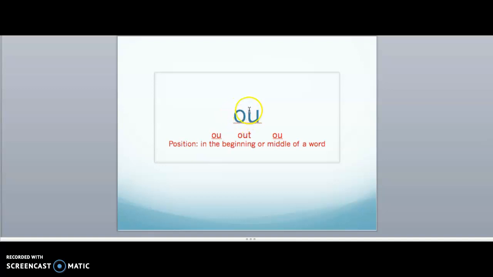O, U, out, ow. Position in the beginning or middle of a word. Now, boys and girls, pick up two fingers and trace and say it with me. O, U, out, ow. What's the position in the beginning or middle of a word?